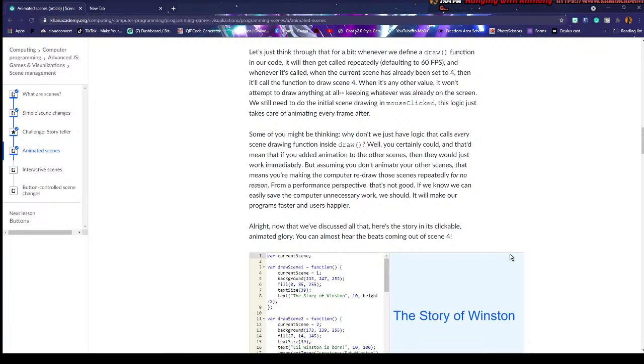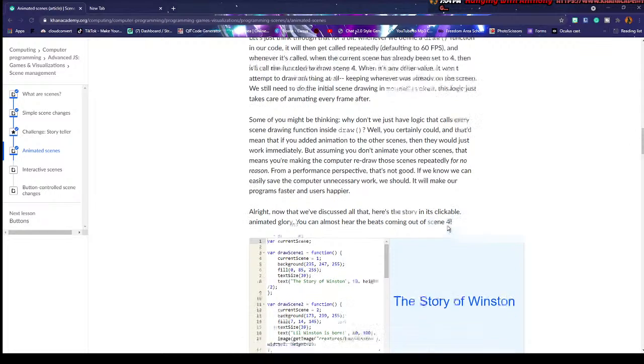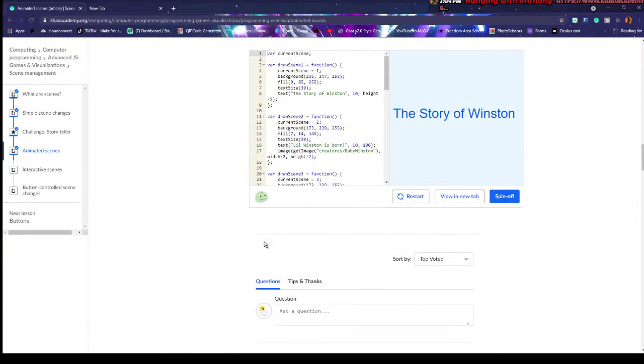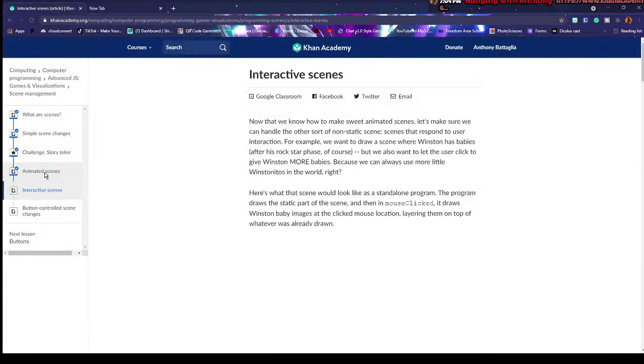Okay, now that we've discussed all of that, here's the story, and it's clickable. Anime glory. You can almost hear the beats coming out of scene 4. So, the story: Winston is born. Winston grows up. Look at that. I'm glad that there's an animation thing. So now that's done.